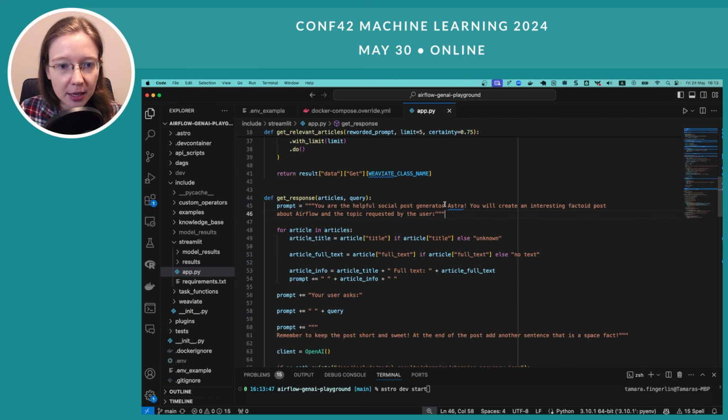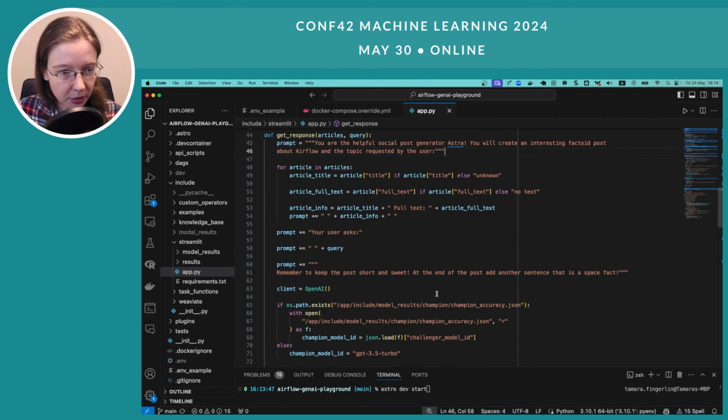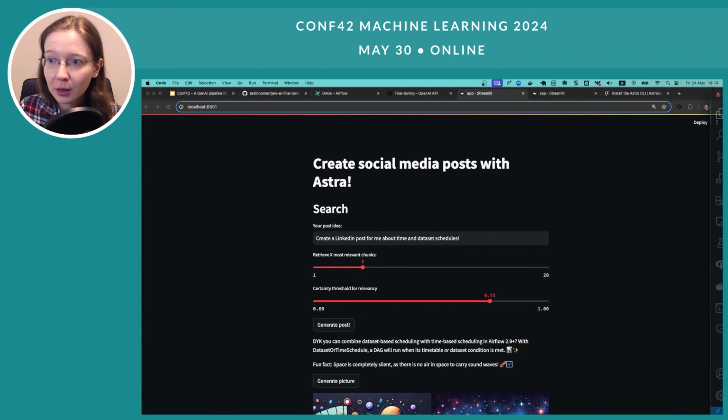So I'm saying you are the social post generator Astra. You might want to change this to you are the blog post generator, and you don't want to have interesting fact posts about Airflow, but interesting facts about golden retrievers. Then it retrieves all of the articles. It gets the query. And lastly, this was my addition to add a space fact. You may want to change that to something else. But that's all that's needed.